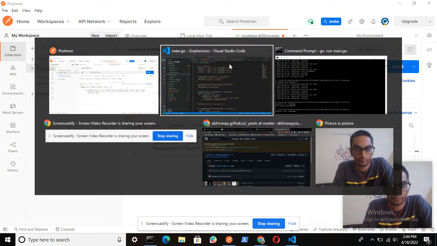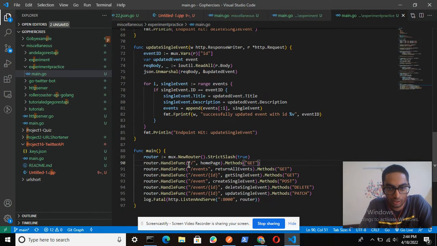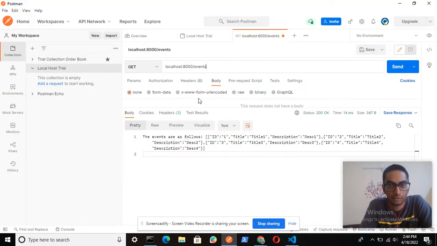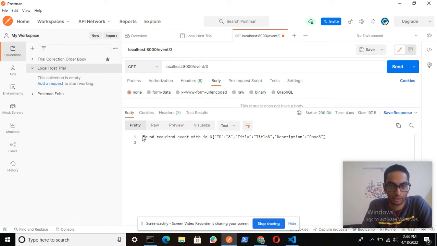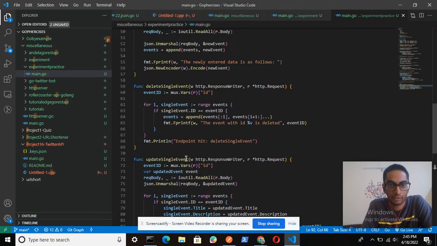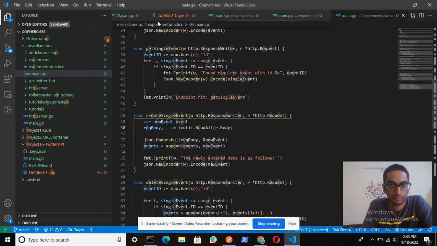Next, we'll try to get a single event, and this is also a GET method. Let's say we want an event with id 3. So yeah, it will give you found required event with id 3, and it will print the event in its JSON format. Again, what happens in get single event? So this is the get single event function.